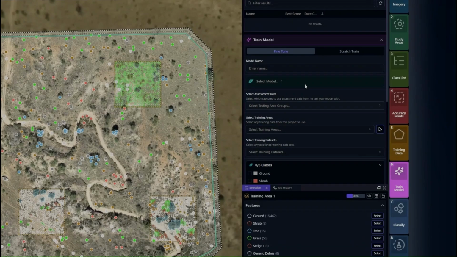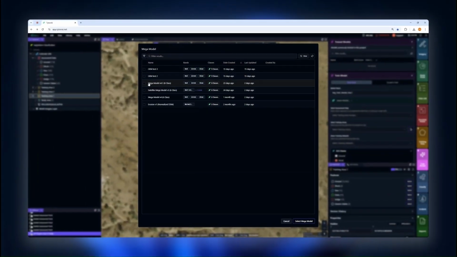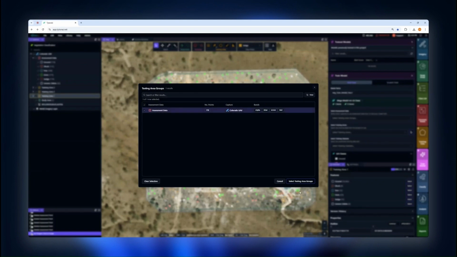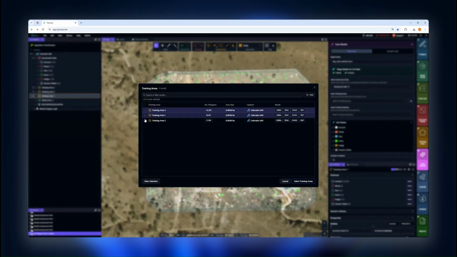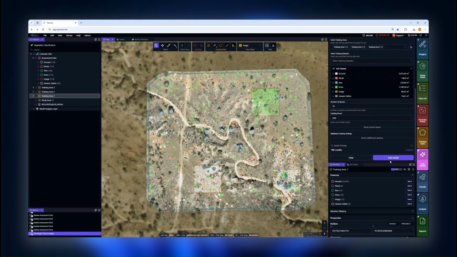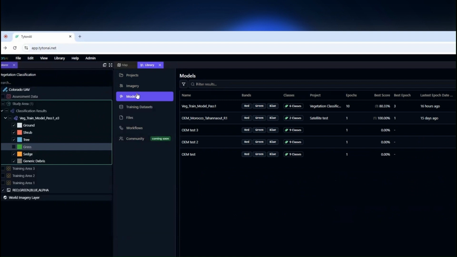Once your training data and assessment points are complete, you're ready to train your model. Start by entering a name for your model. Then, select your assessment data, training areas, and publish training datasets. The class list will show the categories included in your training data. Once everything is selected, click Train Model to begin building your AI classification model. The system will process your inputs and generate a model ready for analysis.